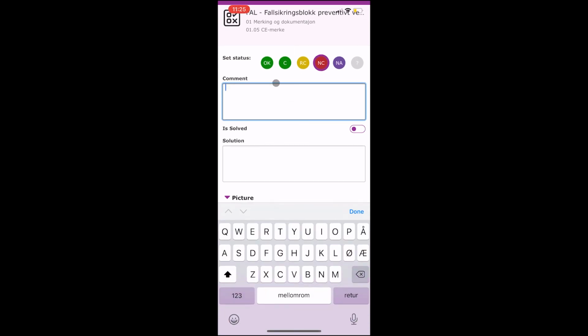add a comment. So in this case, we are missing the CE marking on the equipment. So I simply type in missing in the comment section. I have set the status as red. As you can see, we can also set this status as solved directly when creating the job.